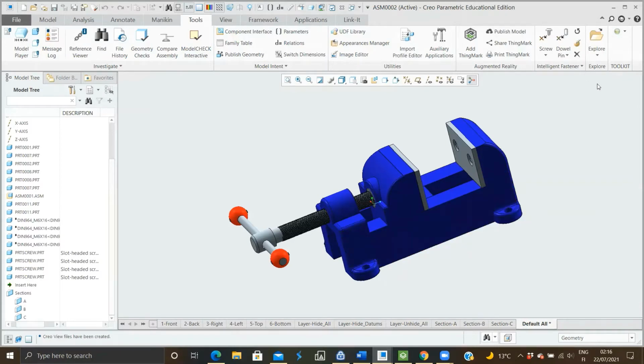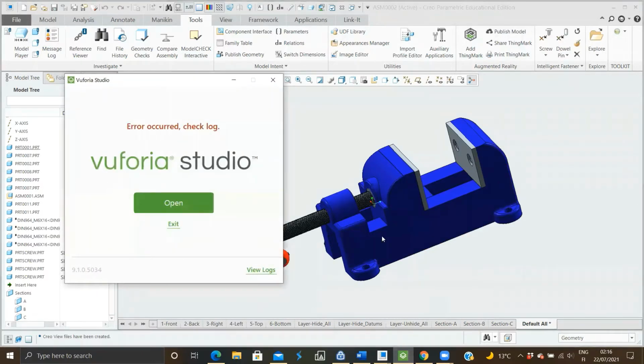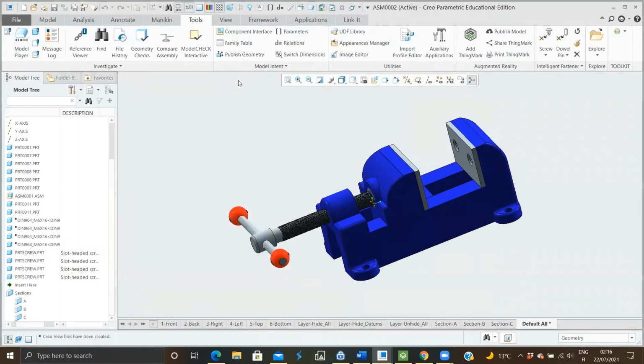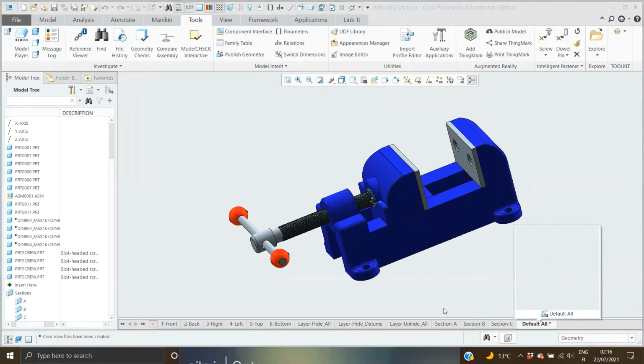So after that, we are going to go to another software, Vuforia Studio. I already opened it. Once you click open, it will go to your Windows Explorer or Google Chrome, whatever you are using. And I will show you in a second how it looks.